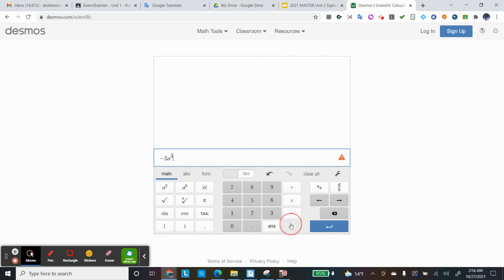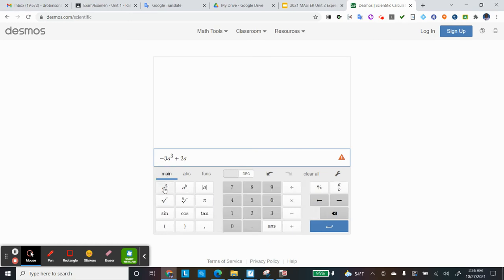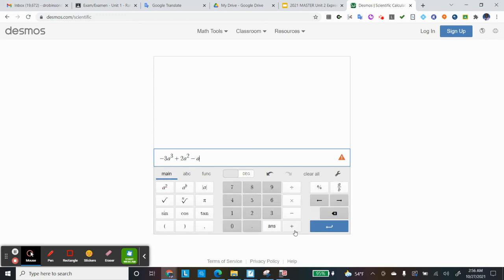Now we have plus 2a, and let me go back to here, 2a. So be careful, make sure you go to the main screen because there's an A squared button we need to press down. And then we got a minus a, minus, go back. So you're jumping backwards and forwards into the main and the variable button. So minus a, go back to the main, plus 8. And there's the equation.